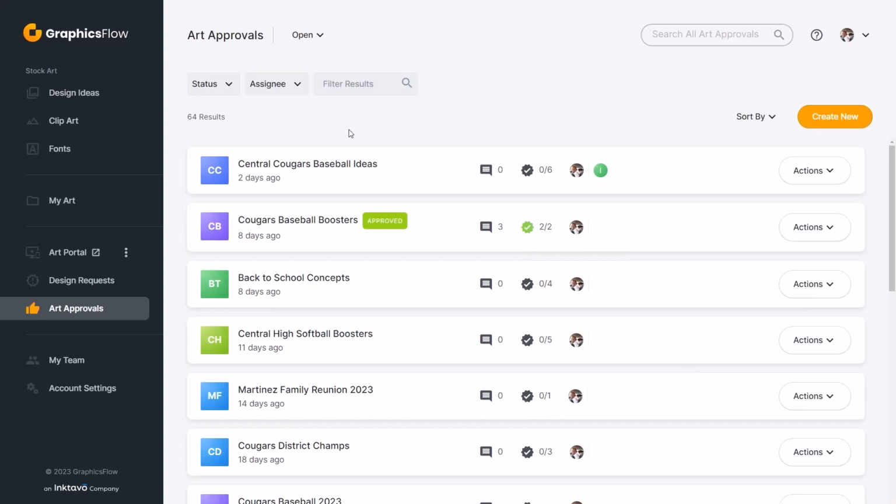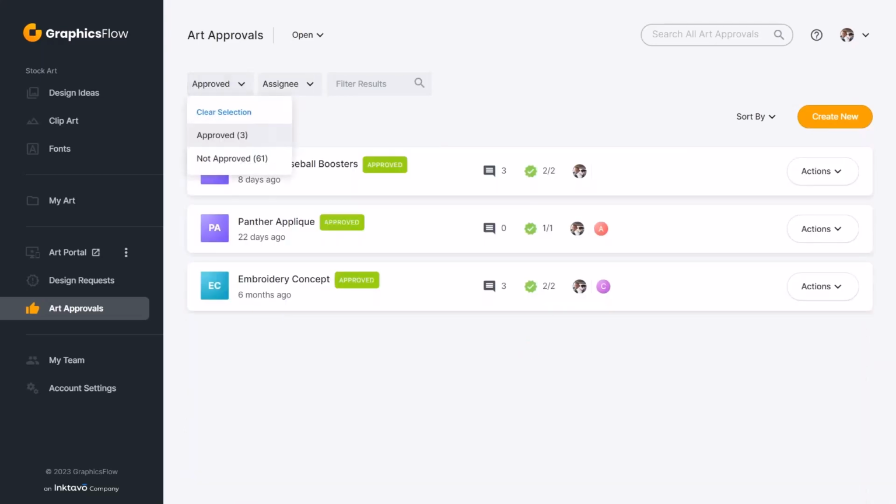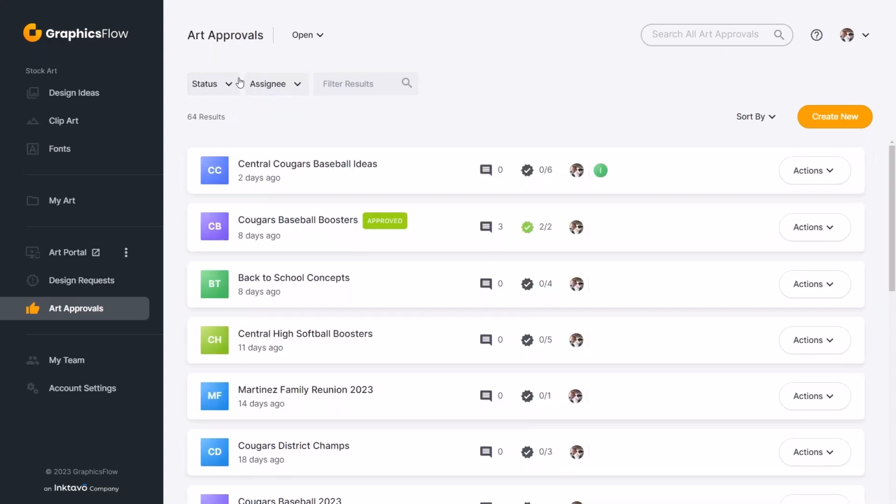One is going to be a status of approved, and the other one is a status of not approved. Approved will have a little stamp here, not approved won't have the stamp, and I can look at just the ones that I approved or just the ones that are not approved, or all of them if I want to look at the whole thing.